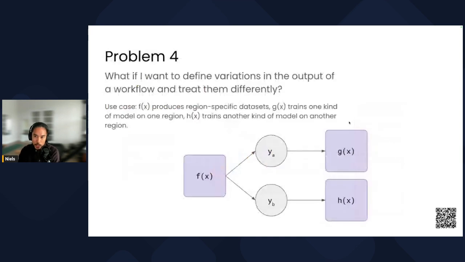The last problem I want to talk about, but probably won't have too much time to actually show you in the code, is problem number 4. What if I want to define variations in the output of a workflow and treat them differently? So today there's a way to do this, right? You parameterize F in different ways to produce a version of a data set, for example, data set A and data set B, and you kind of have to factor your code around this variation.